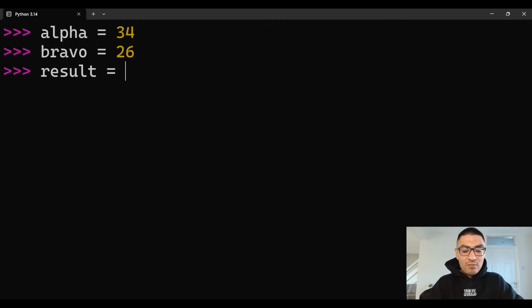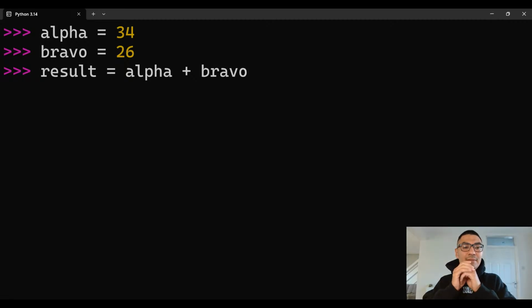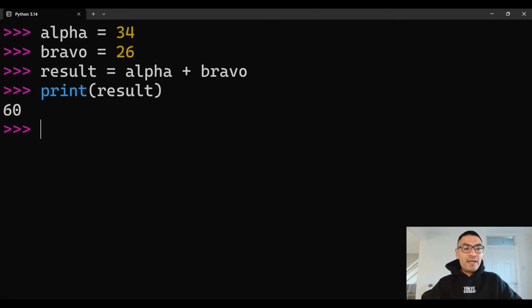So what we want to put here is result equals alpha plus Bravo. So what we're saying is 34 plus 26, basically. We're adding the values of 34 plus 26, and then we hit enter. Then we tell the program to print the result of alpha and Bravo, so we type print, parenthesis, result. Hit enter, and as you guys see, we have 60, because 34 plus 26 is 60.